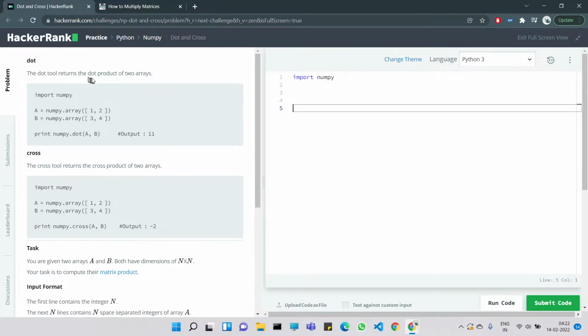The dot tool returns the dot product of two arrays. So it will return the dot product of two arrays. They first import numpy, then a equal to numpy.array of 1 comma 2, numpy.array of 3 comma 4. So they have converted these two lists into an array using the numpy.array function, and after that they did the command print numpy.dot of a comma b. It will output the dot product of these two arrays.